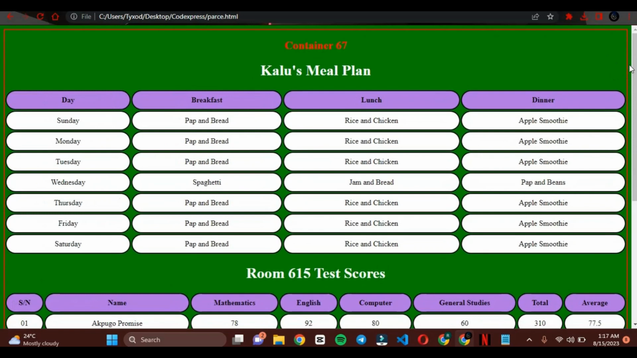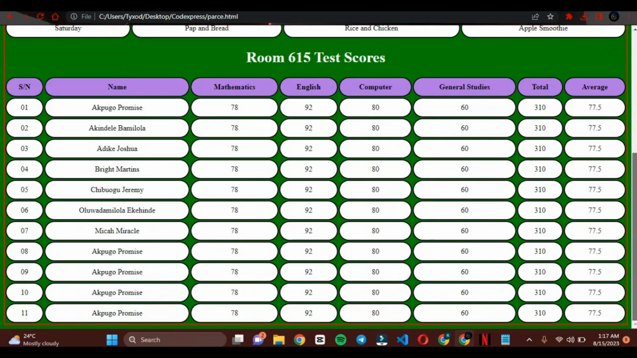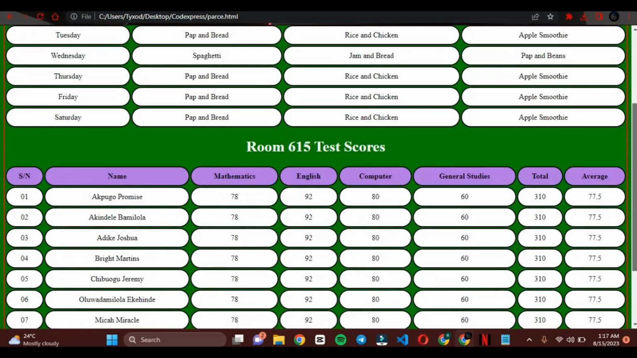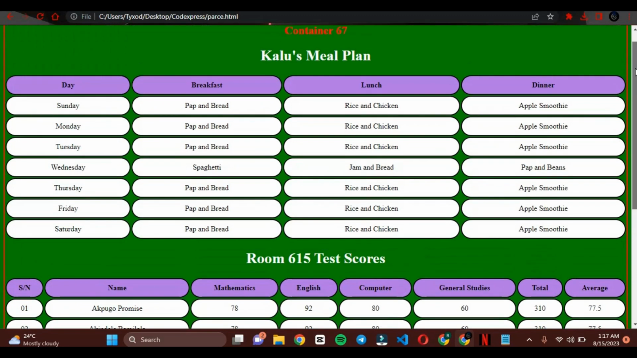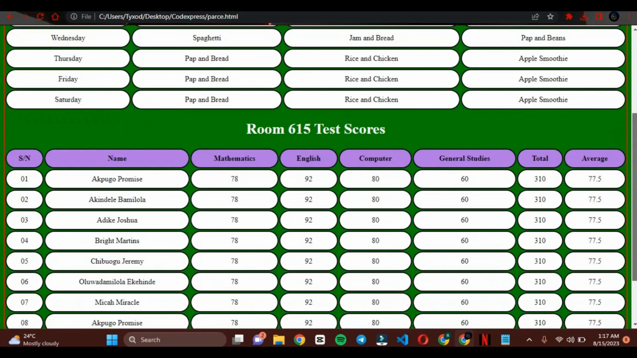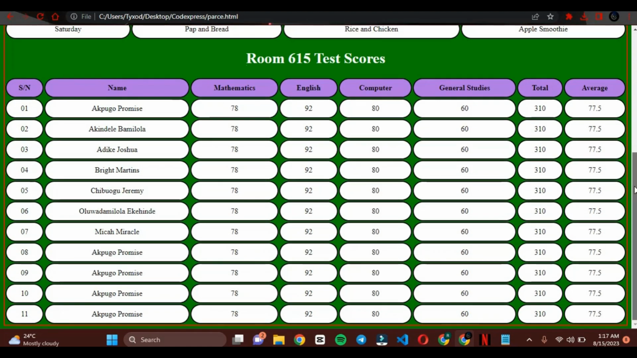So that's CSS for you. We have a lot to work with in CSS. Next, we're going to build a simple web page using CSS and HTML.